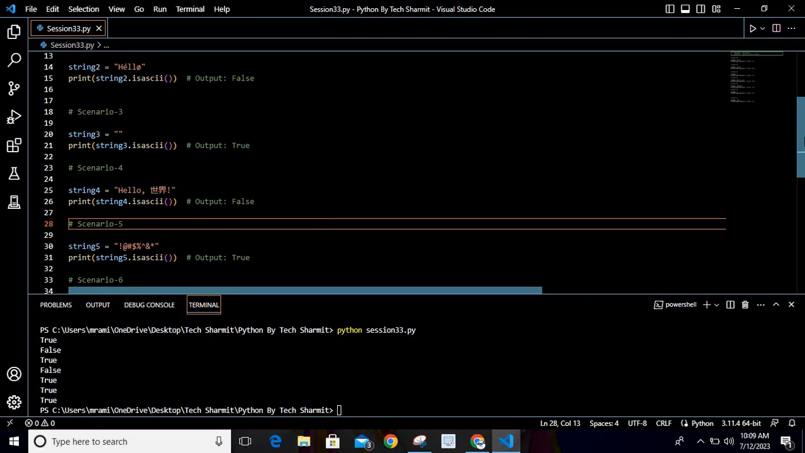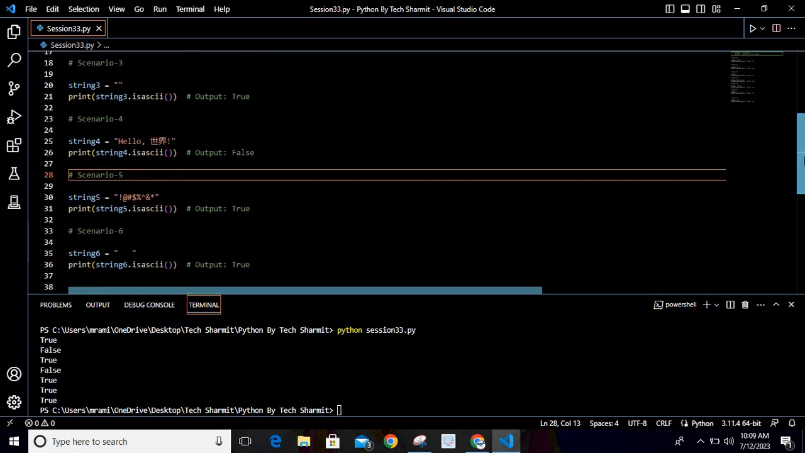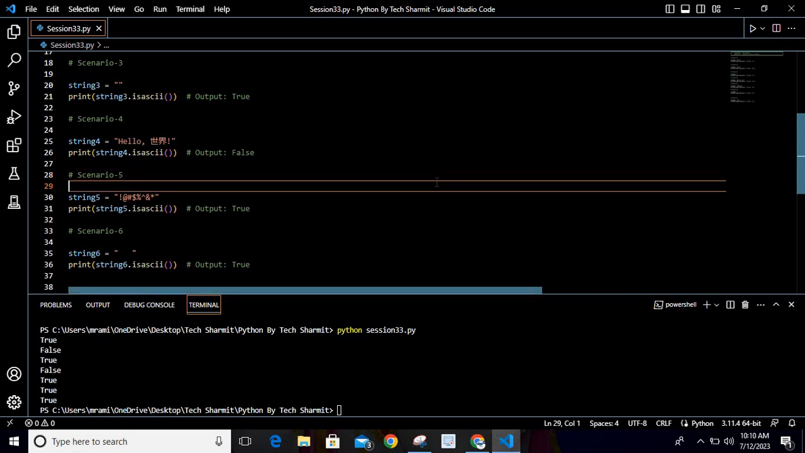In the same manner, if I go for the fifth scenario, you can see that we are storing some symbols here, some special characters like exclamation mark, at the rate, hash, dollar, percent, caret, ampersand, and asterisk. So these are also considered ASCII characters. So the output would be true. You can see it is returning true because these are ASCII characters.